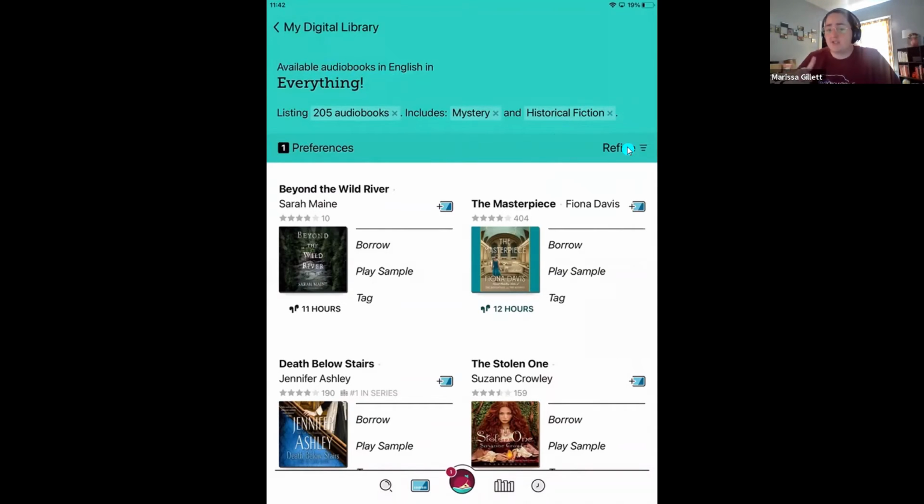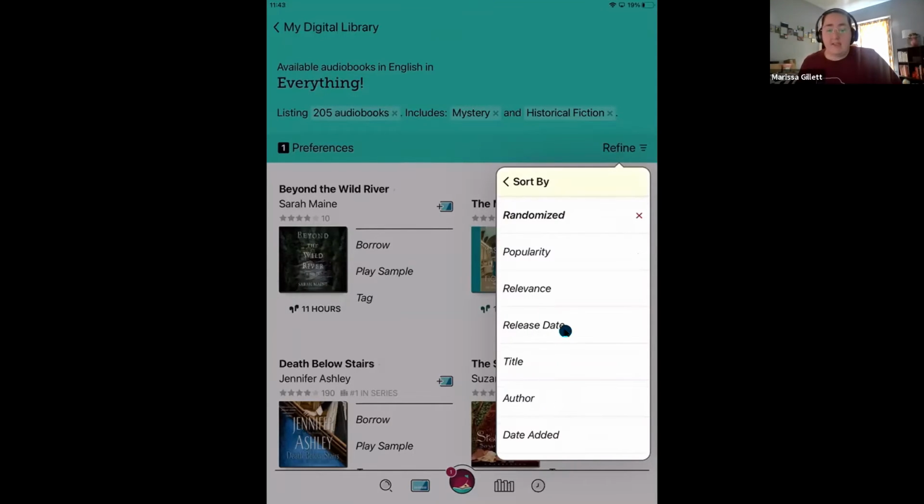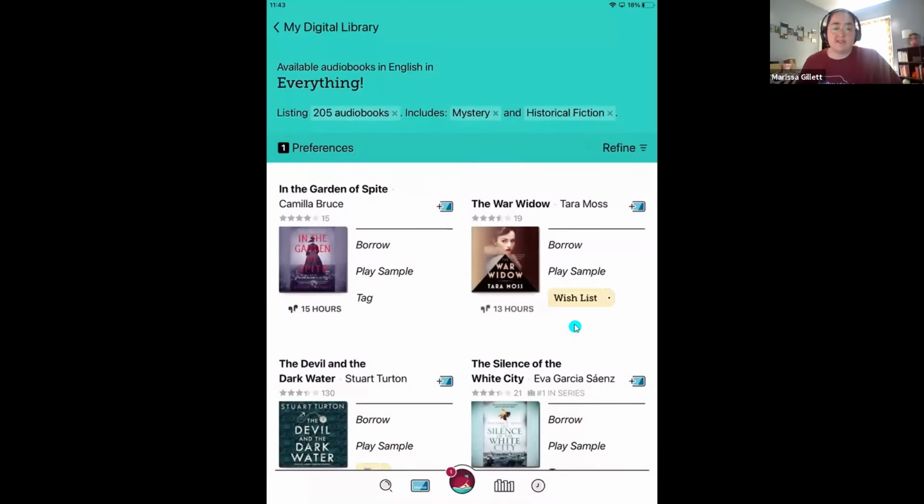So I'm going to just do one more refine here. I'm going to now sort my list. I want to see the newest titles showing up at the top. And then as I make my way down the list, those are going to get older. And to do that, I'm going to come down to sort by and choose release date. And that's going to make it so those newest titles are up at the top.